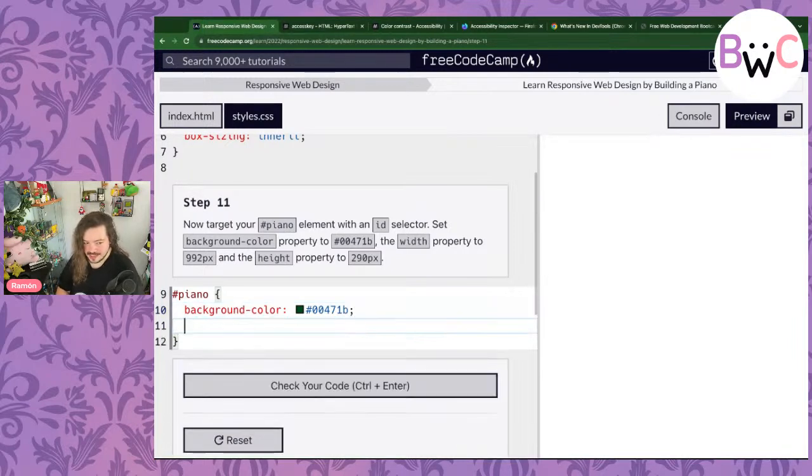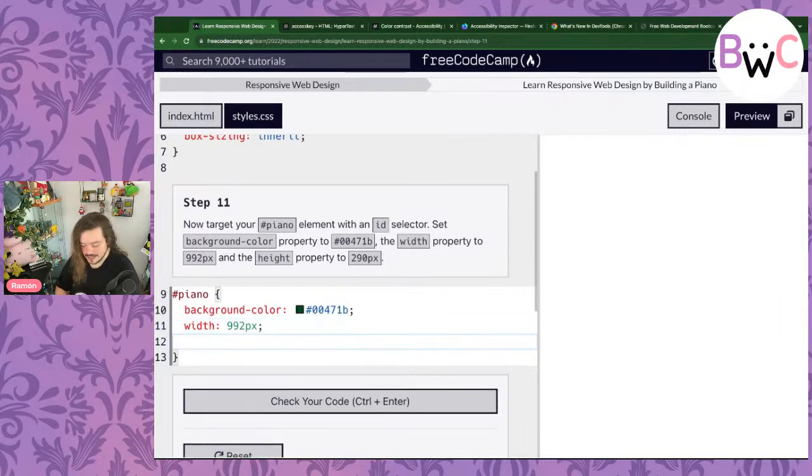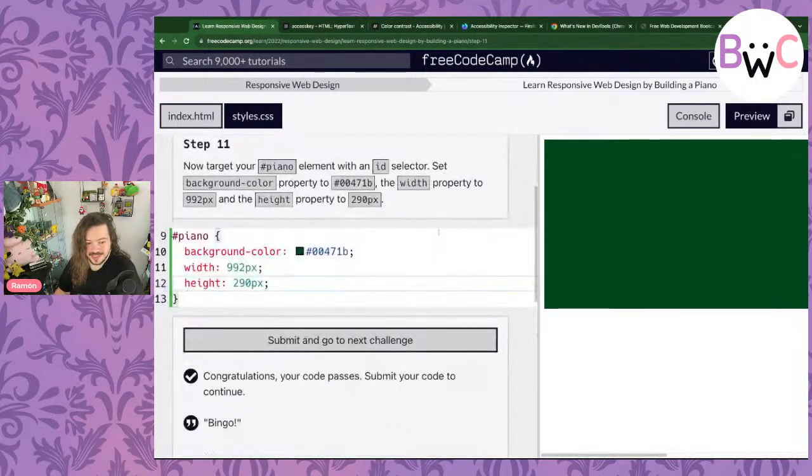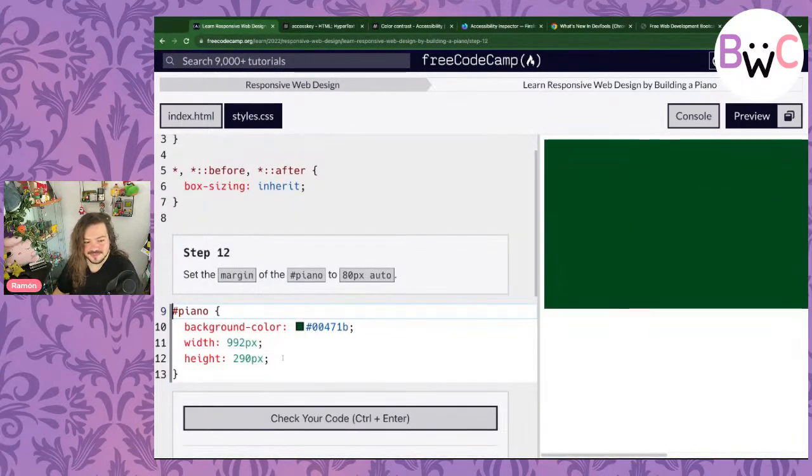Still, we don't see it because now we're going to be giving it dimensions. So a width of 900. There we go. 922 pixels. Still don't see it because we still need our height, which is set to be 290 pixels. Ah, there it is. See, now we can see our piano, but of course it's just one big rectangle now because we still got more drawing to do. So let's submit that, pad, and we keep on drawing with CSS.